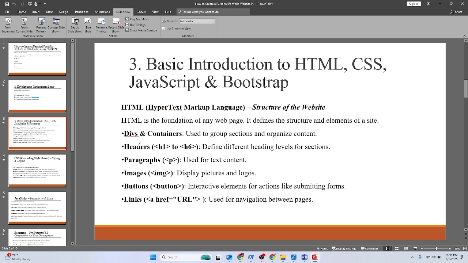Then we have images, which are used to display images and logos in our website. And then we also have buttons for interactivity, interactive elements like actions, submitting forms in our website. And then we also have a href tags for links for navigation between pages in our website. So these are some of the basic tags that we have in HTML, and there are so many that you can learn.